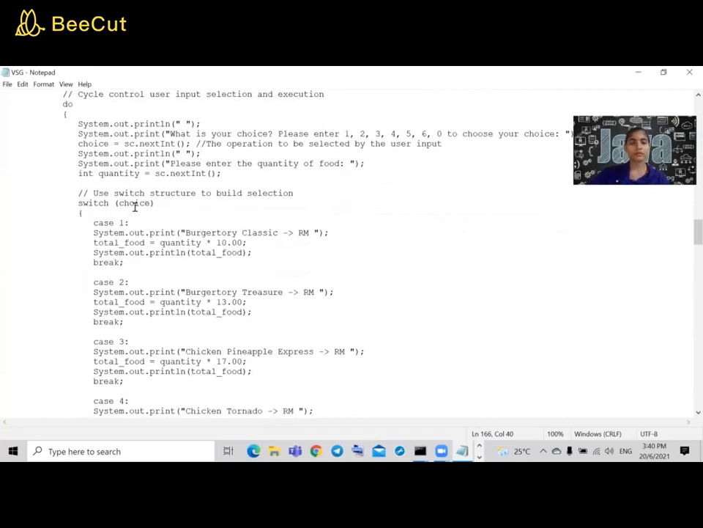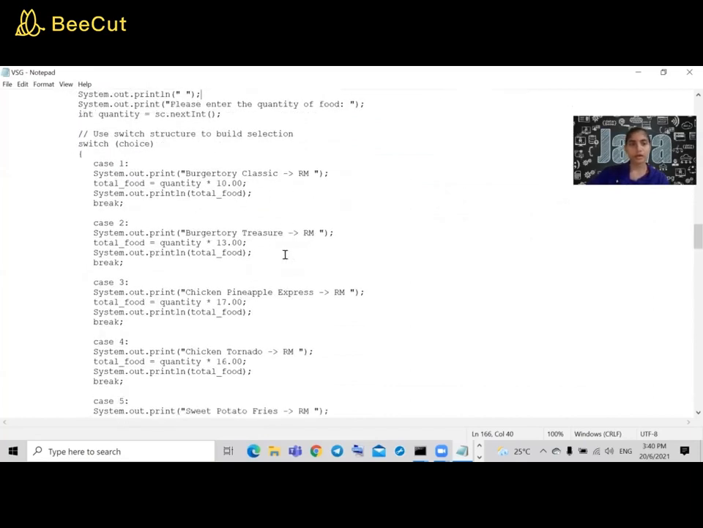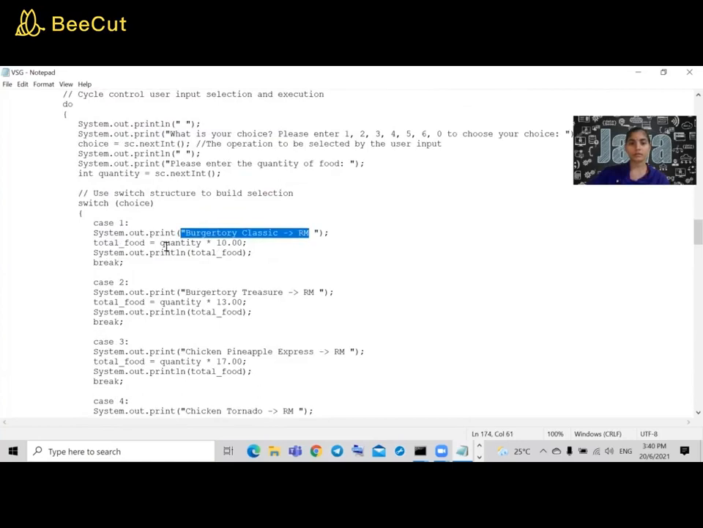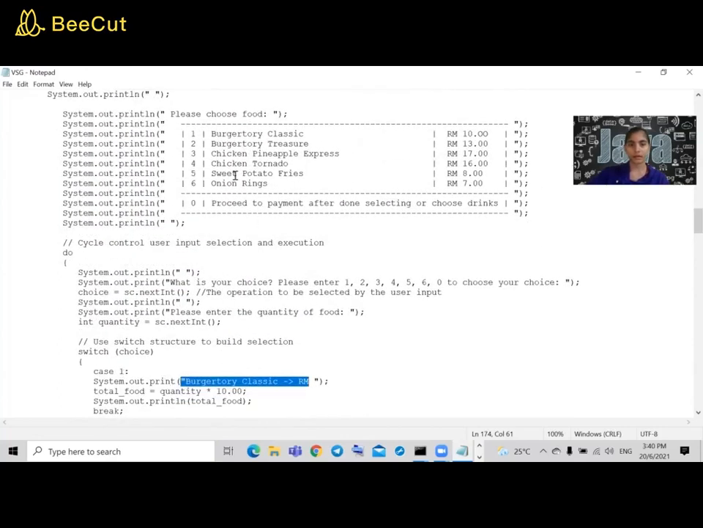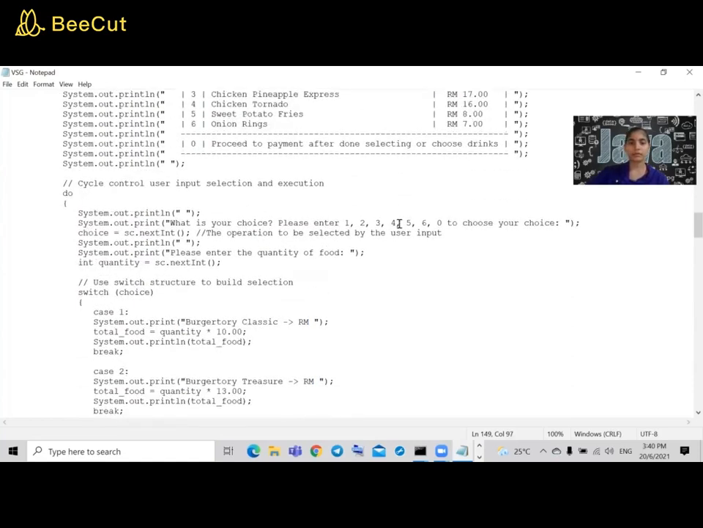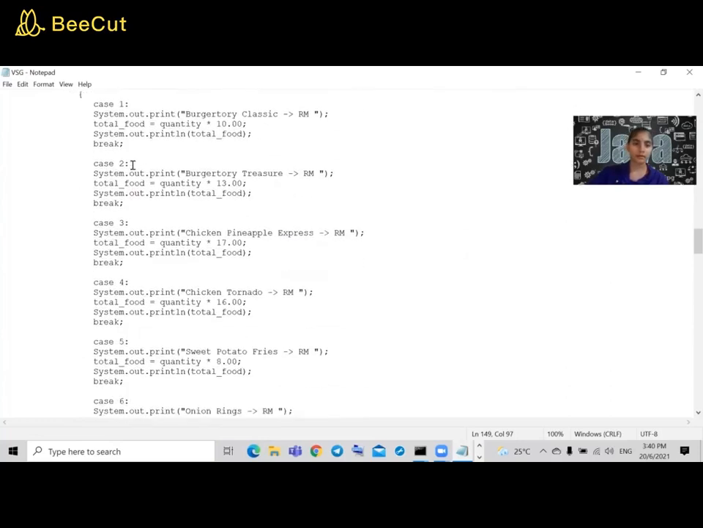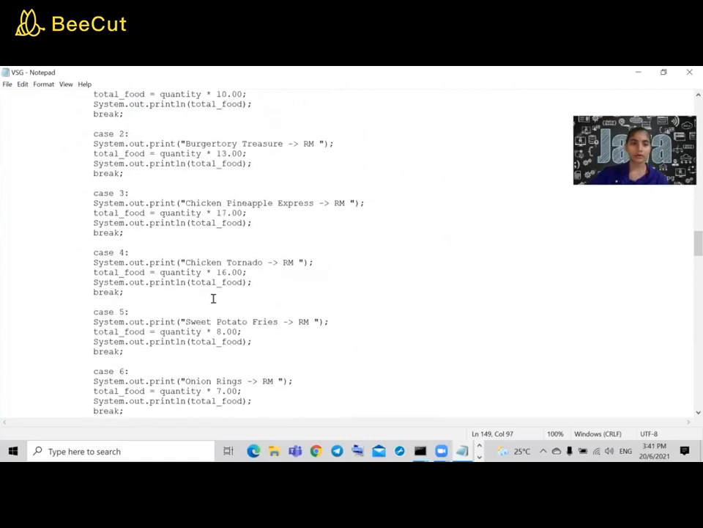So here we use the switch structure to build the selection. If the user inputs 1, it will display the output Burger Classic, and then it will calculate the total amount of the food based on the price of the food. If the user inputs case 1 and quantity 2, it will multiply the quantity with the price of this food. So 10 ringgit multiplied by 2 will be 20 ringgit. It is the same for all the foods.